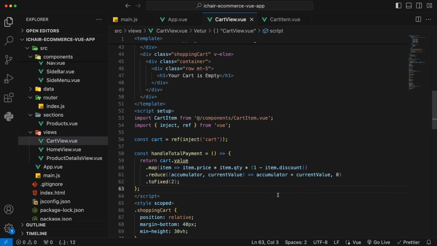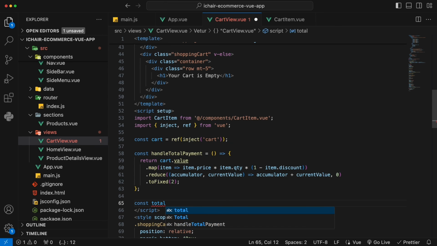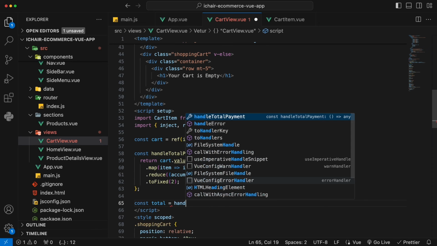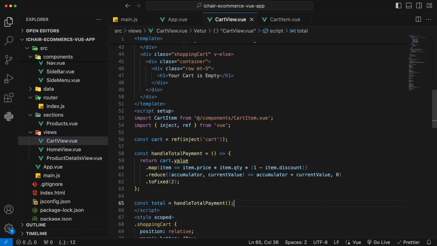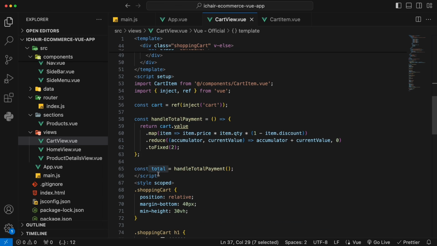Okay. And how do we have these things rendered on the DOM? Very simple. Outside we create a variable called total. It's going to be the data, and this data is going to be the return of this handle total payment. So we say handle total payment, we call that function. That's all. So this total over here is going to be this total, and this total is going to be the handle total payment right above.